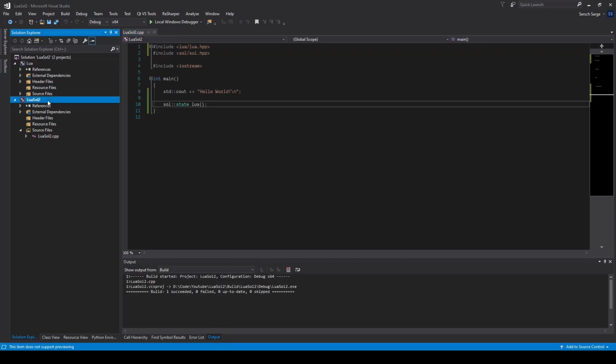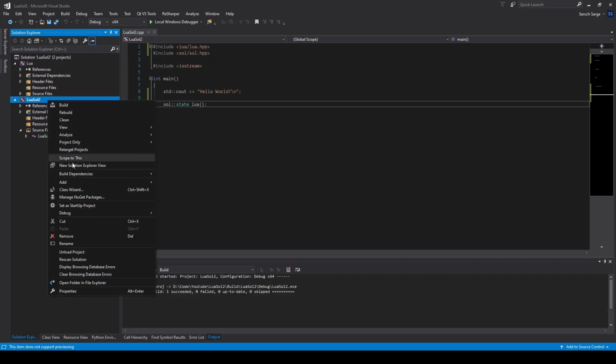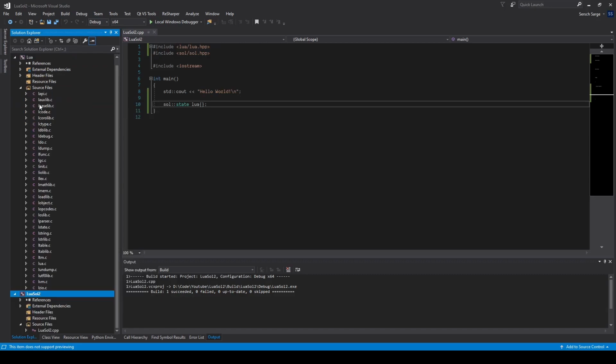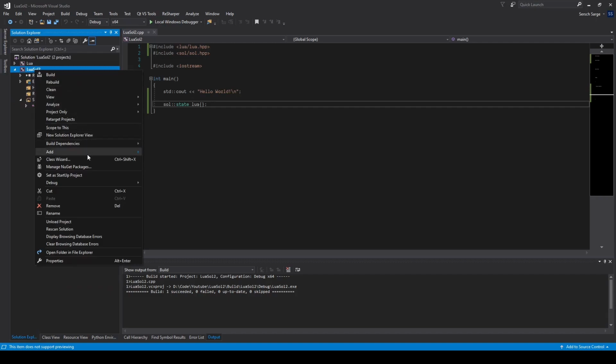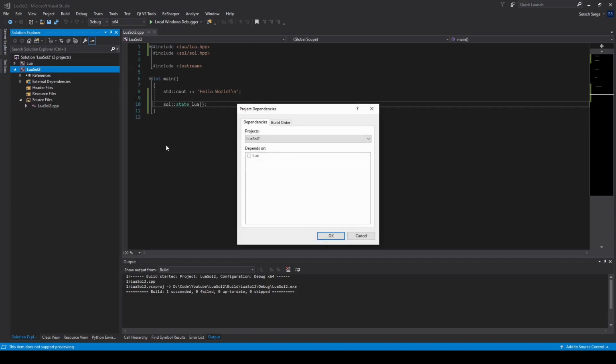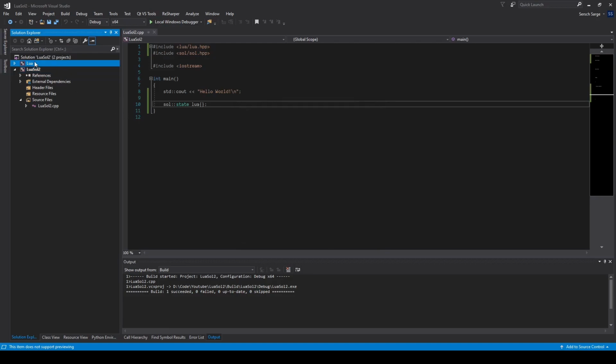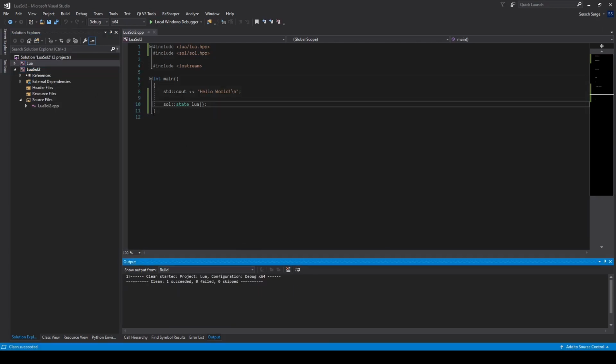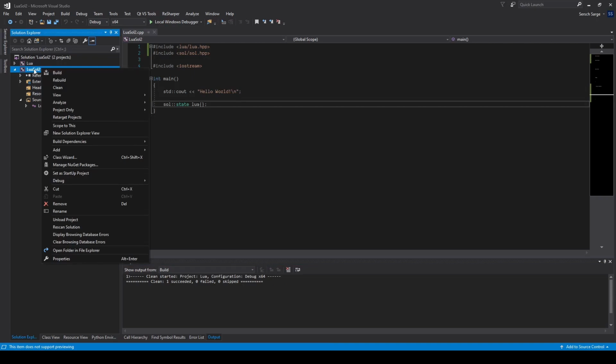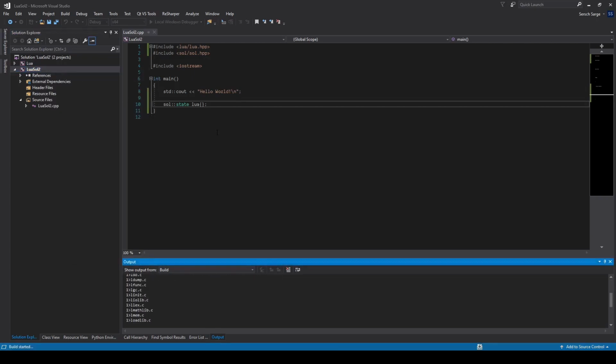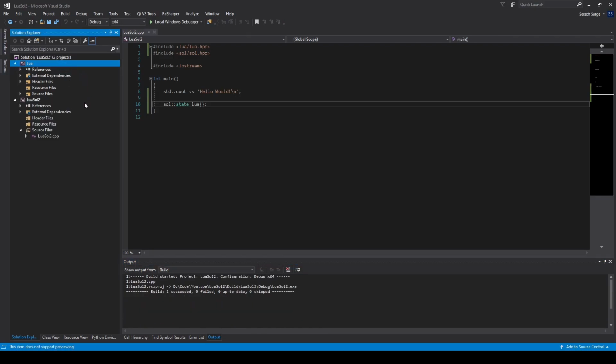And also one thing we need to do is add the build dependencies. So you do this by right-clicking, build dependencies, project dependencies, and then you want to depend on the Lua library. So this way, whenever you clean this project and you want to build the application, it will automatically rebuild the Lua library first.